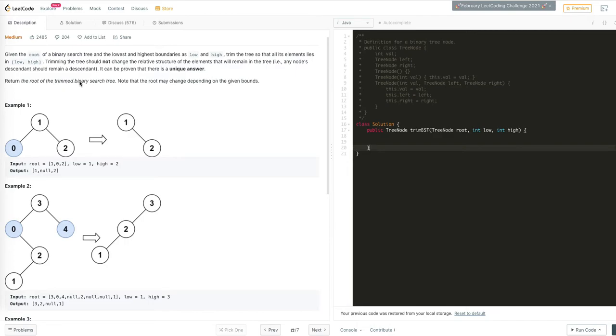Return the root of the trimmed binary search tree. Note that the root may change depending on the given bounds. Let's go over the example.